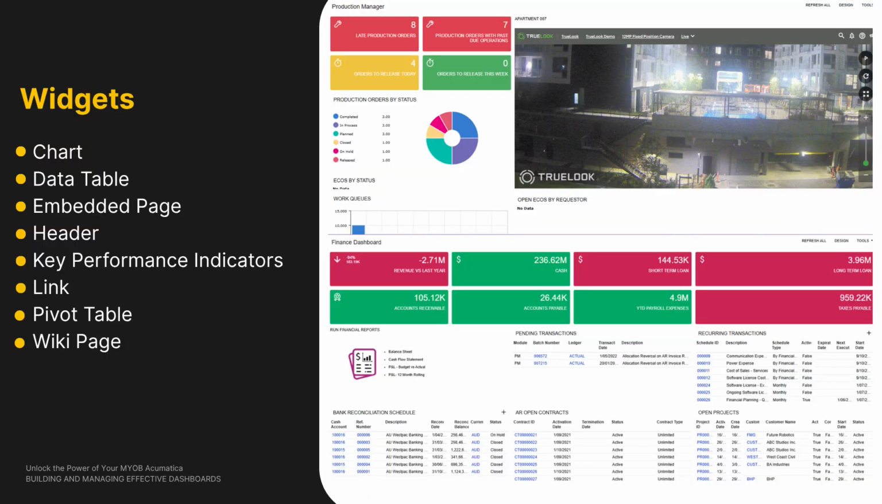And then we have something called widgets in our dashboards. Widgets represent information. It's typically just how you represent your data in your dashboard. We have a few different widgets here. We have charts, data table, embedded page, header, KPIs, links, and so on and so forth.